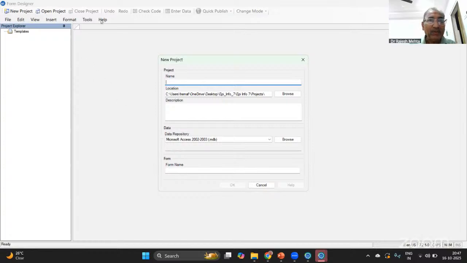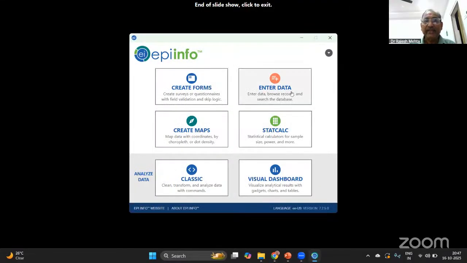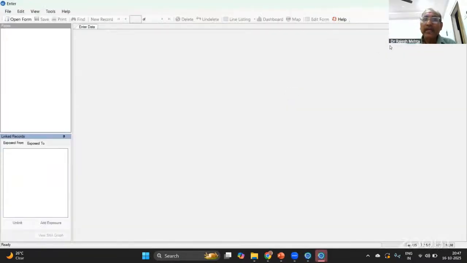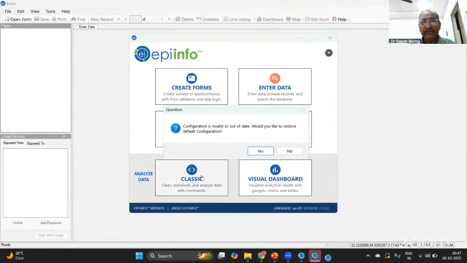But there is a help also. There's a manual also, from which you can learn. This is basically a program generator where you can make your own program, and then you can do the data entry. Once you prepare that, enter the data in the project which you have prepared. Now, presume that this kind of data is entered, and then you want to do the analysis.